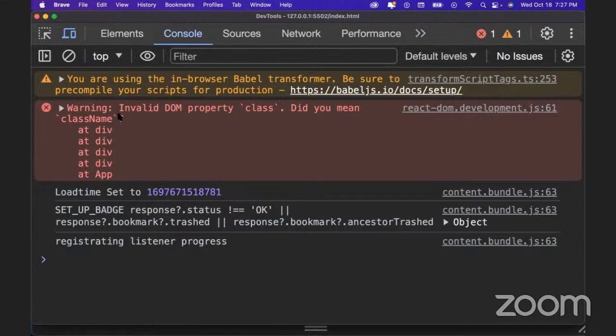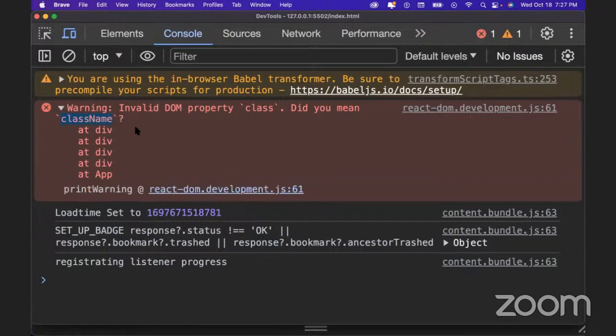It doesn't make your code stop running, but it is a warning, and it tells you, hey, you should just rename these class names.